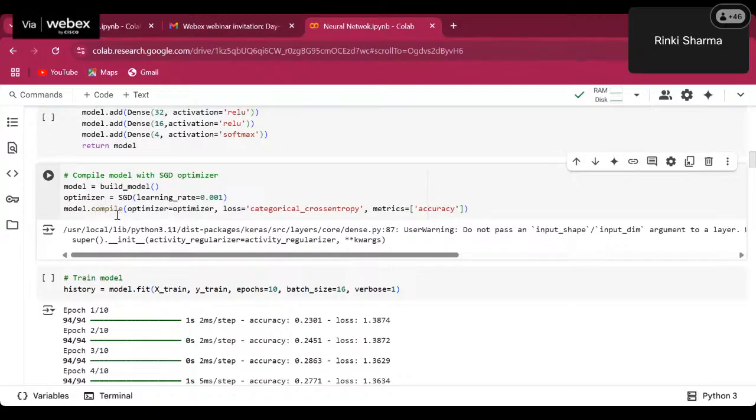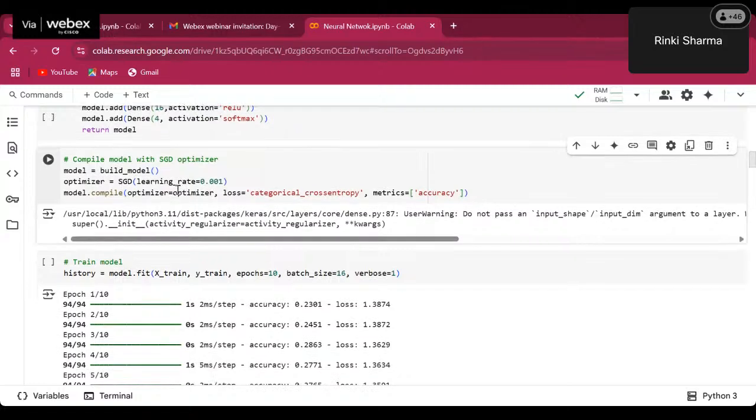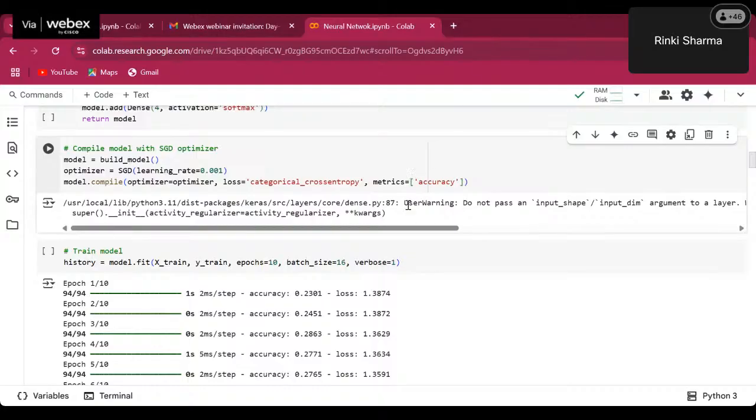And model.compile sets up the training architecture and mechanism. So we have to first compile the model and tell the model what to use. We have to use optimizer as optimizer. You can provide any variable here and put optimizer equal to that. And the loss will be categorical cross entropy because we have multi-class classification, and the metric will be accuracy.